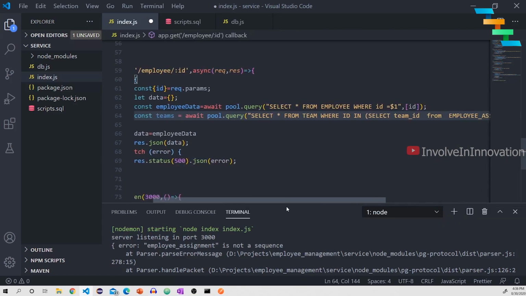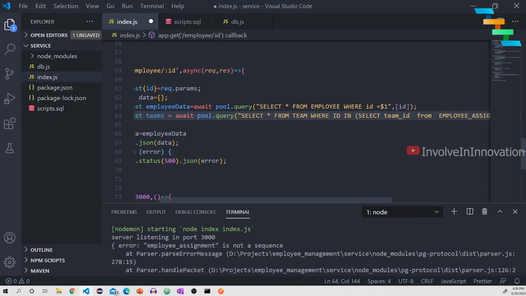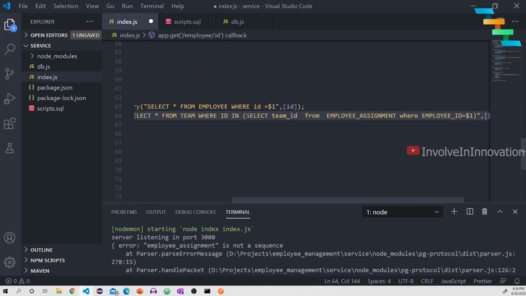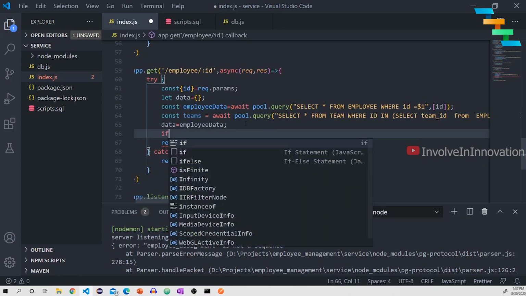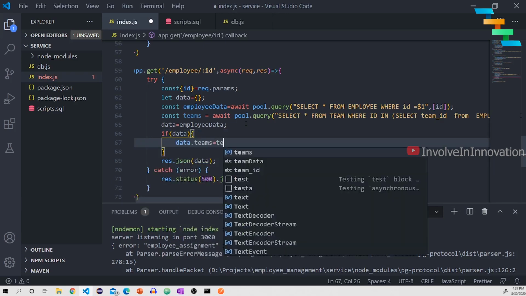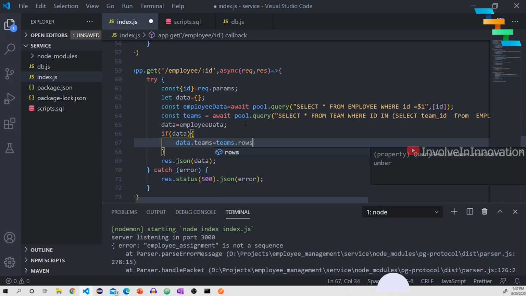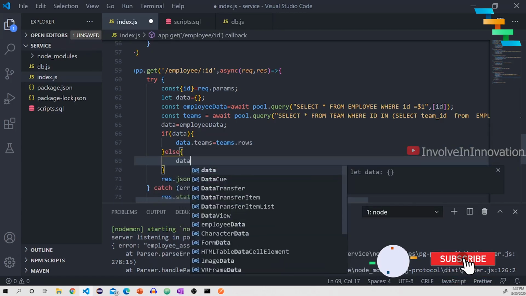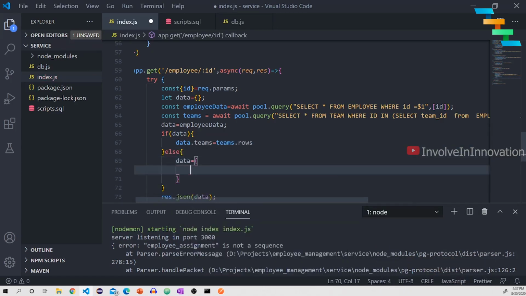Now we'll go through this query once again. We are selecting all the team details. In this subquery, I am getting all the team IDs with which this employee is associated. Now we will check if the data is valid. Then data.teams equal to teams.rows. Else data equal to info: no employee data found for this ID.